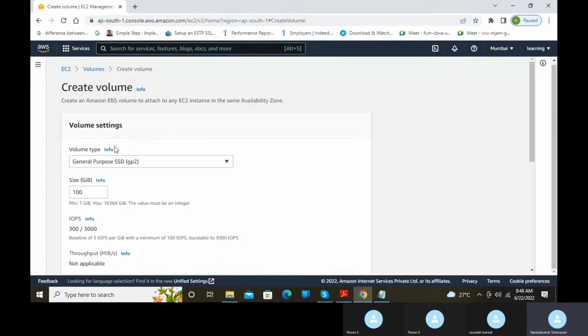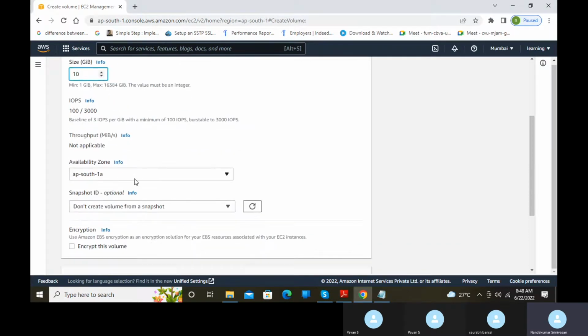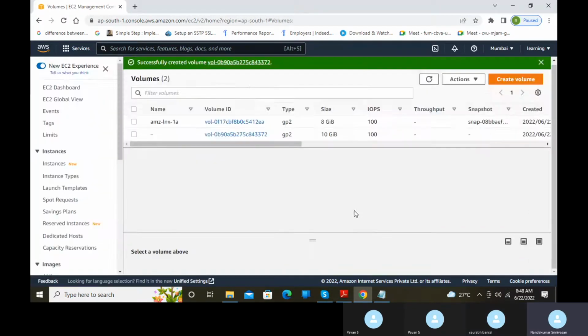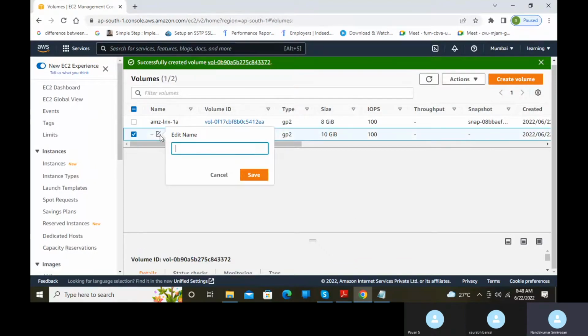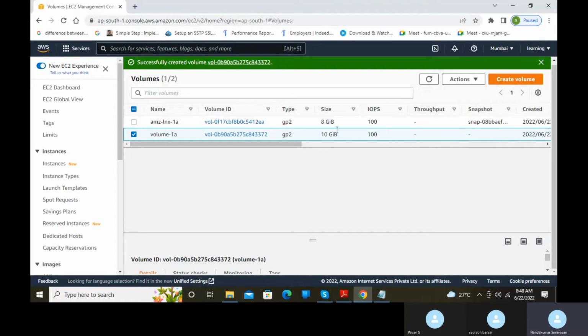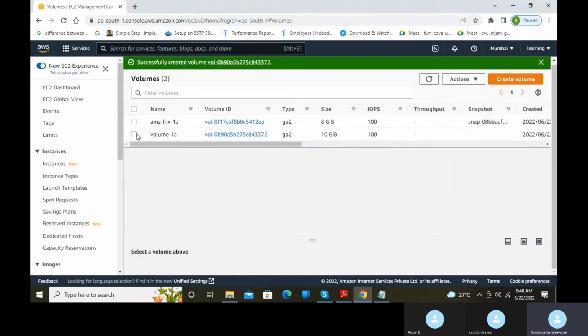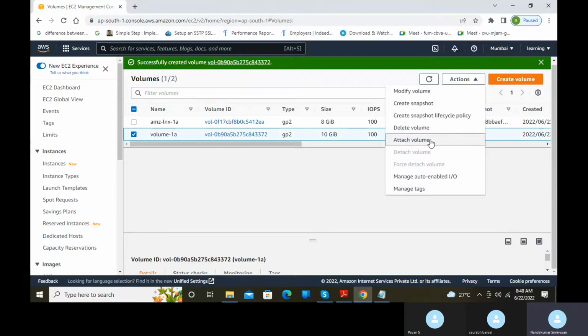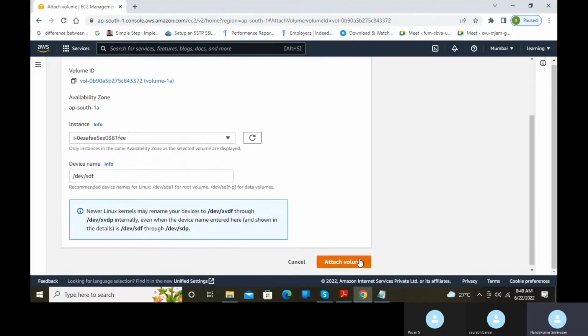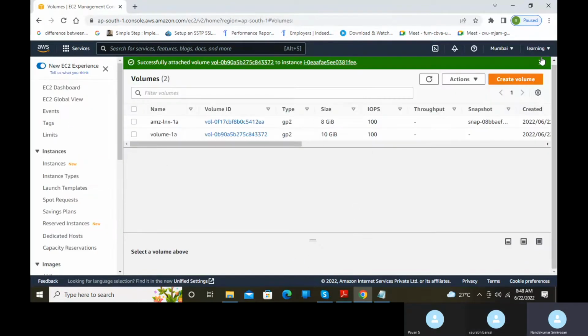Now the EBS volume we are creating, Create volume. Same here also I'm going to use 10 GB only. I'll create it in AP South 1A, Create volume. Okay, after that I'll set the tag, volume 1E. Okay, this volume I'll attach to the instance. I think that volume is still not created. Go to Action, Attach volume. So for Amazon Linux 1A, attach volume. Now that volume is attached.